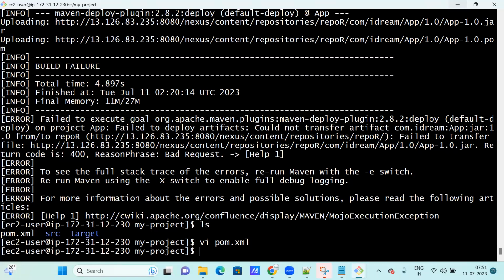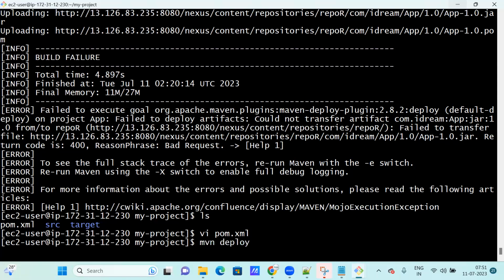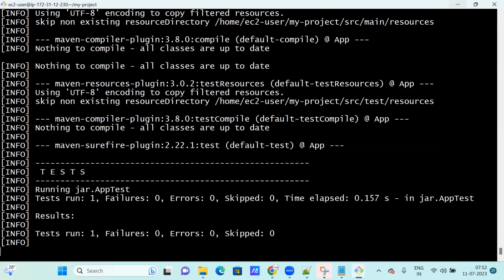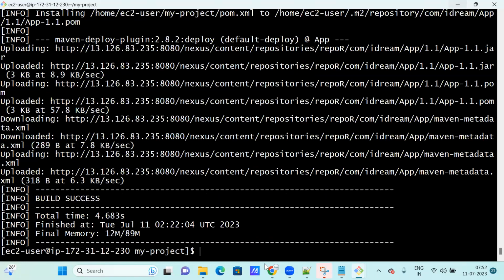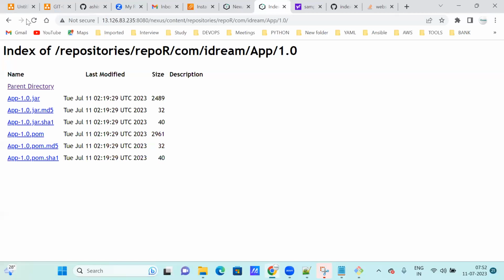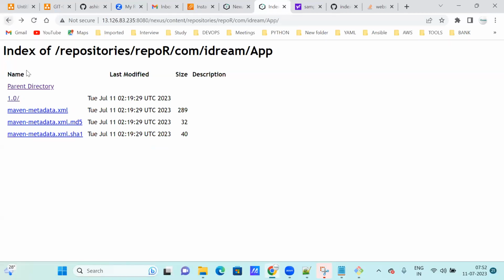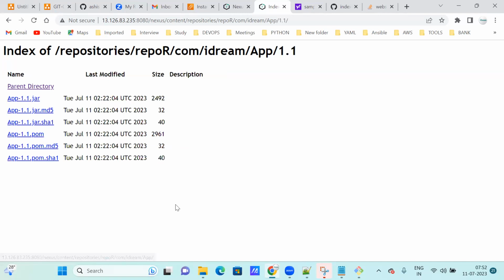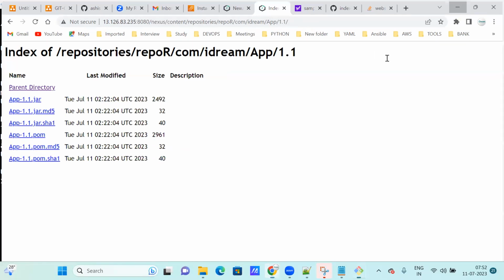So now I will deploy again to see whether it's working or not. I changed the version, so now it should work. Okay, it's success. If you go here, you'll find 1.1, and it will keep like this. So this is your release.